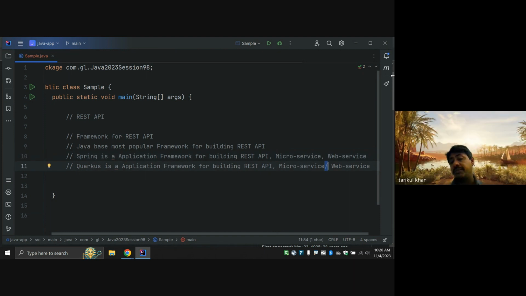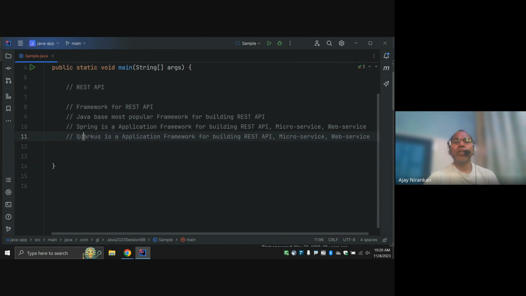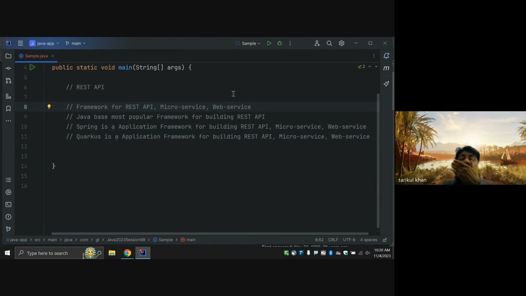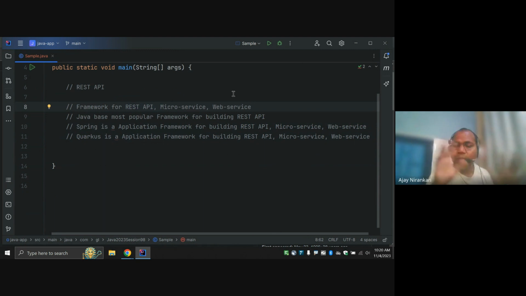So Spring is the framework, or Quarkus, and many more. I'm not going to cover them. Here you just Google framework for building the REST API or microservice or web service. All are the same concept, like request and response. You are asking a question, they are responding, right? At a high level, all are the same, but with different implementation approaches.